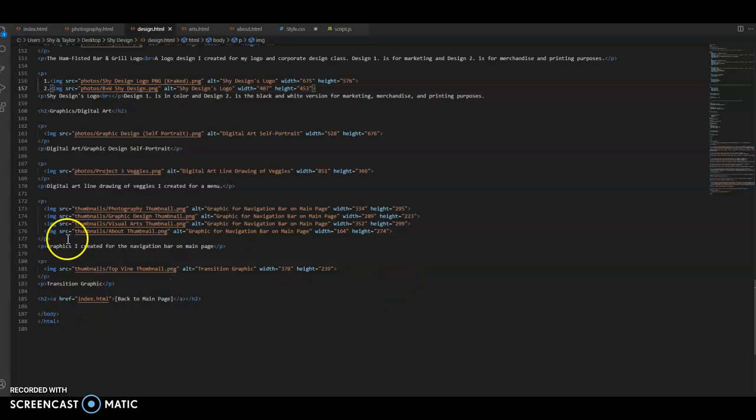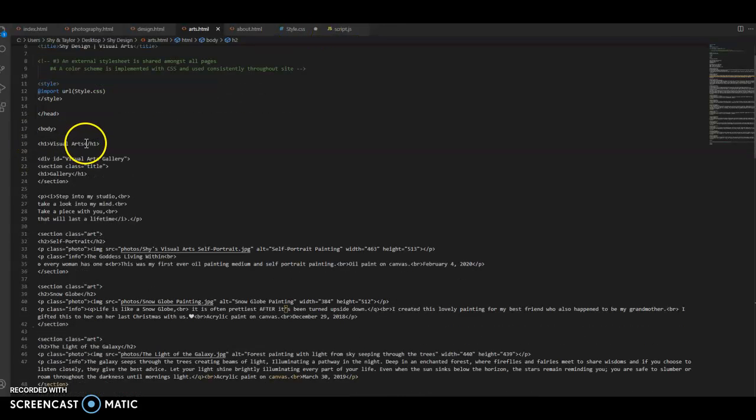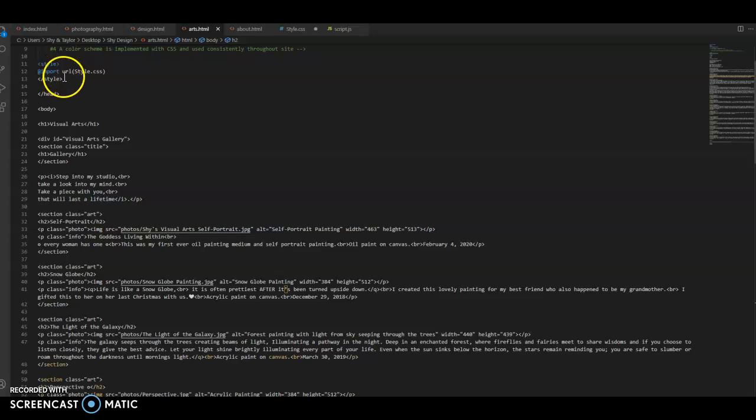Anyways, so I have my transition graphic right here, and then the back to the main page button. We'll go right over here to visual arts. I have my style sheet actually imported from my external style sheet, which is what my professor wanted. He'll love that. So I have that right there.